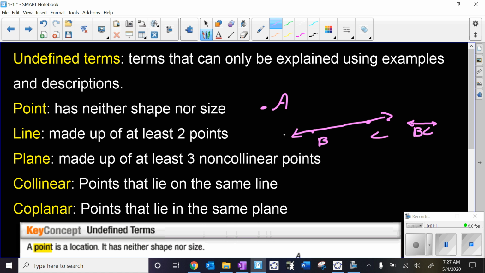Or at times you're going to see a lowercase letter right there. We could also name this line N. Okay, so it doesn't matter. I could even call this line CB if I wanted to. I'll write that one down as well. That way I have all 3 options.